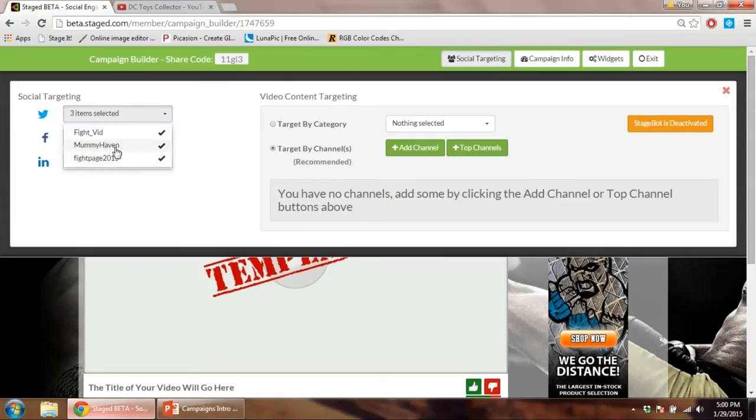So if we tick this, we would probably have a problem, but we're going to untick Mummy Haven. And we are going to tick these two. And that's what I just love about this, is that you can have a couple of different Twitter accounts that basically are in the same audience, and we're still going to add value. So it really is a campaign. I think that is the perfect word for this.